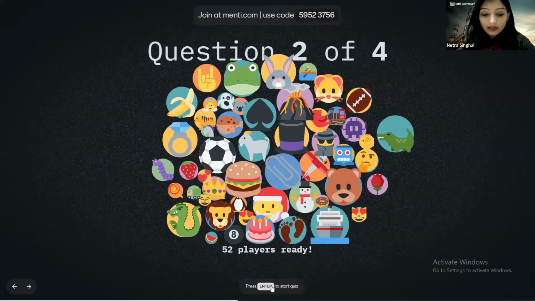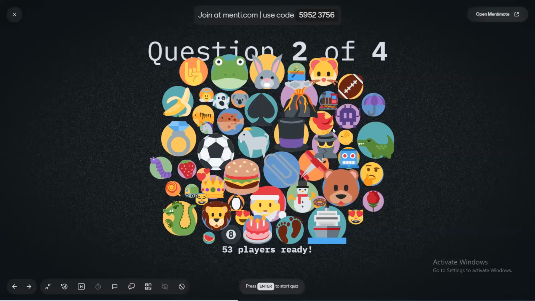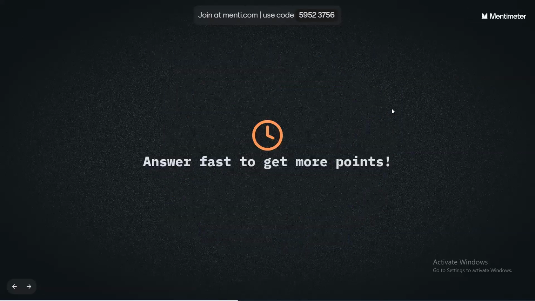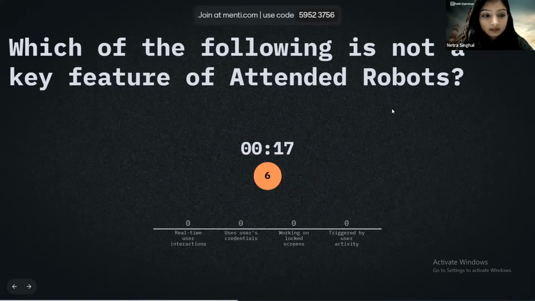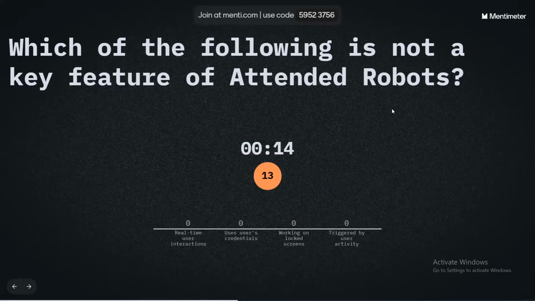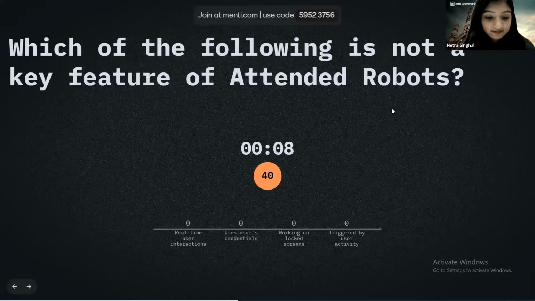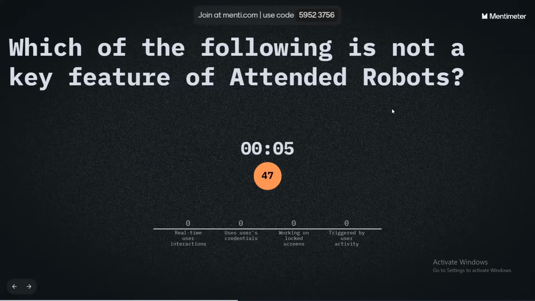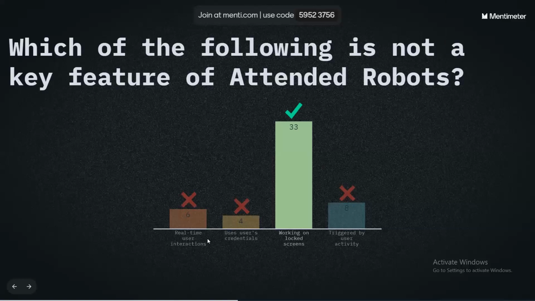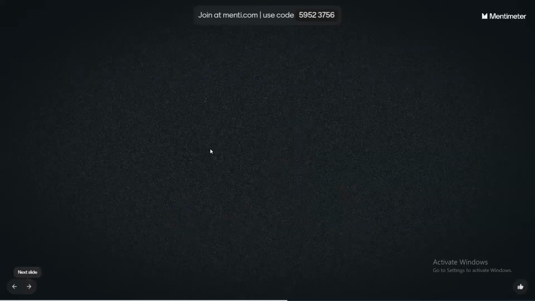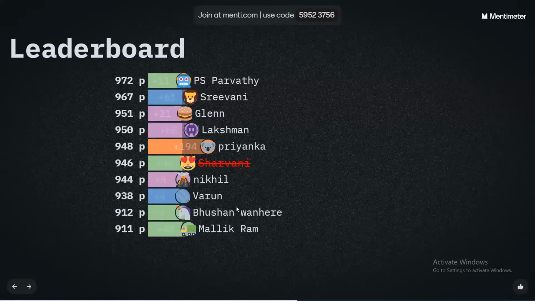Come on, guys, speed up. Who will be the fastest finger first? They will get more points, and it should also be a right answer. Which of the following is not a key feature of attended reports? We have four options. Netra covered this topic in this session. Even the screen is looking vibrant, so thanks for the design, Netra. Time's up. Mostly correct answers. Those who didn't give the correct answer, please check that answer again. We'll wait.